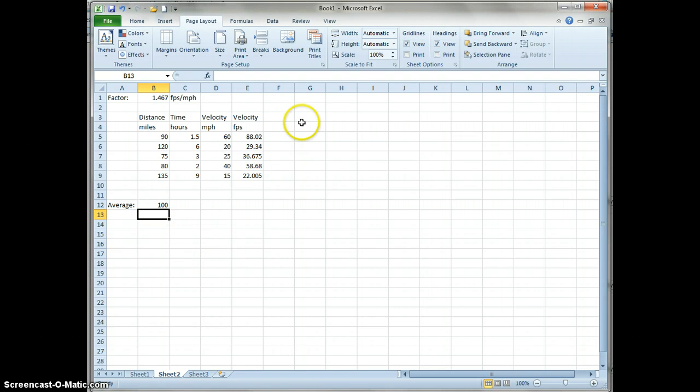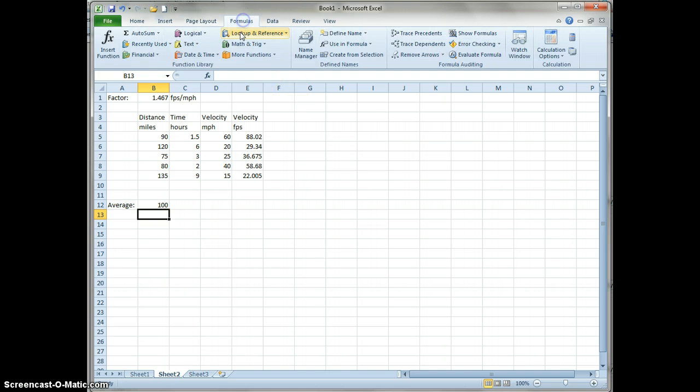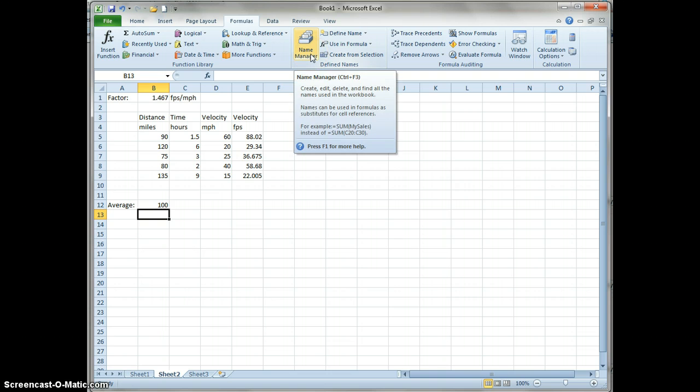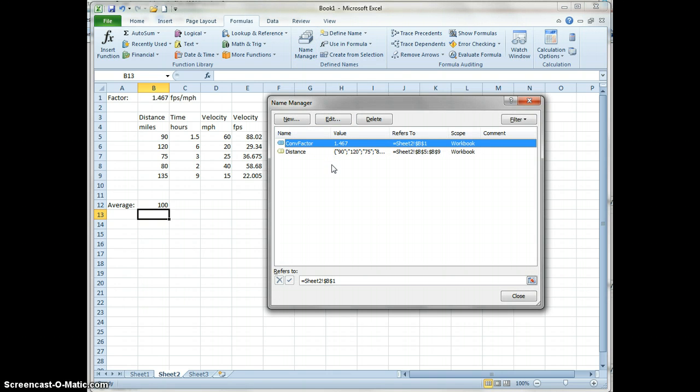Now with the named cells, if we want to actually see, because it's easy to figure out what you've done, if we go to formulas, over in the define names group, if you click on name manager, it'll show you all the different names that you've already designated. Now we can edit and delete them here.